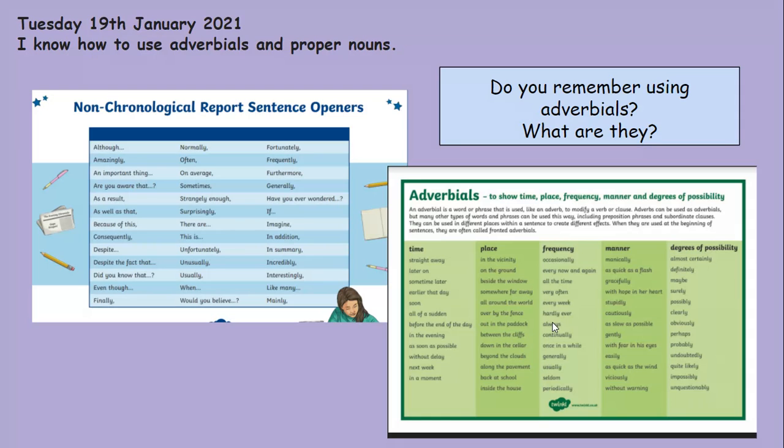Next to the word mat, I have put a non-chronological report sentence openers mat there. The reason I've put that there is so that you can see the difference. So these are sentence openers, not adverbials. Well, actually, sometimes is. Maybe not.